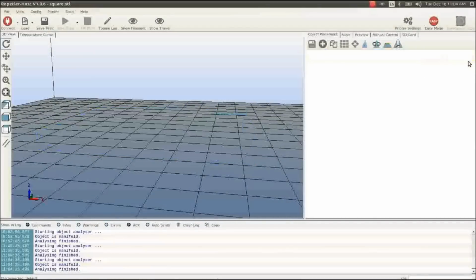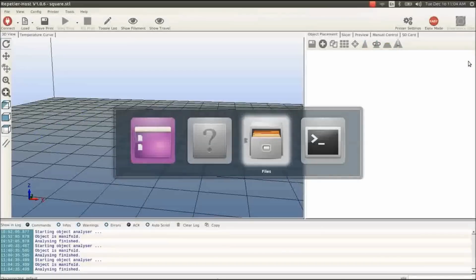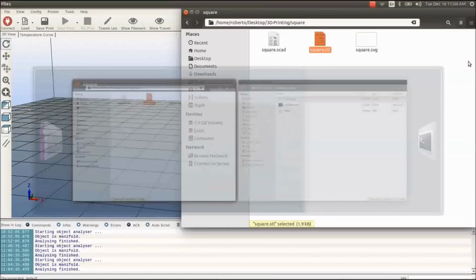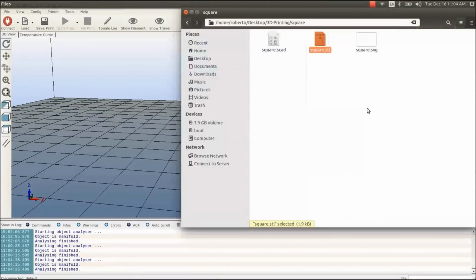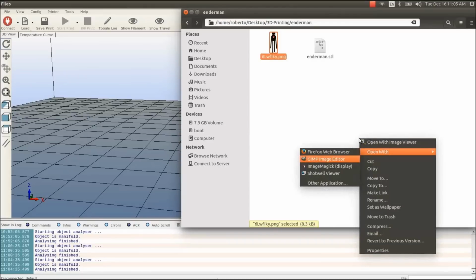So next I'll show a little more involved one where you're taking an image from somewhere else and getting the model from there. And I'll use that Enderman picture that I showed earlier. So we see we already have an STL file, but I'm going to be naming this one after the file I got from the web, which is this weird 6LWFIKY. And so again, we'll start with GIMP.